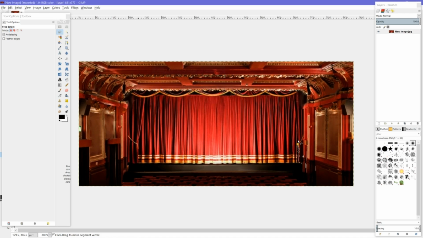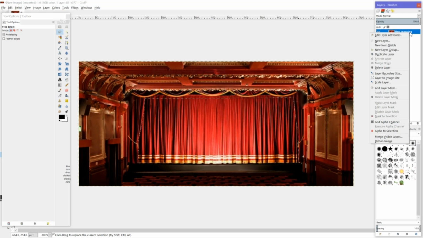This will take a little while. I could be far more accurate with this if I had the time, but I don't want to take too long. When I get back to the beginning, you see that this area is marked, so I have selected this area of the screen. So what I need to do now is add an alpha channel.